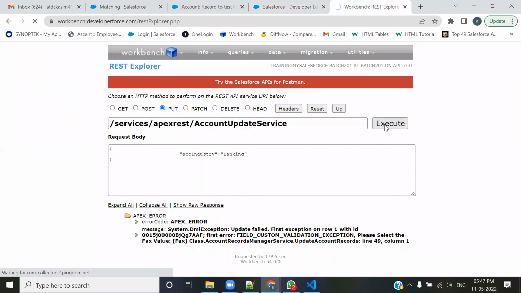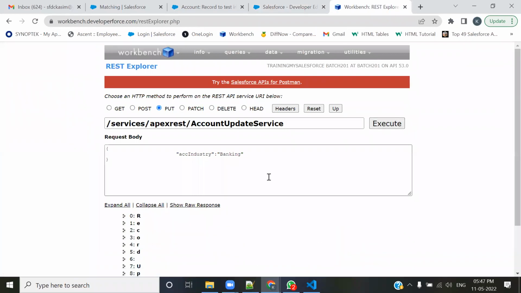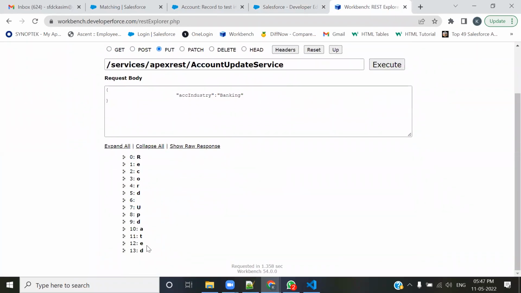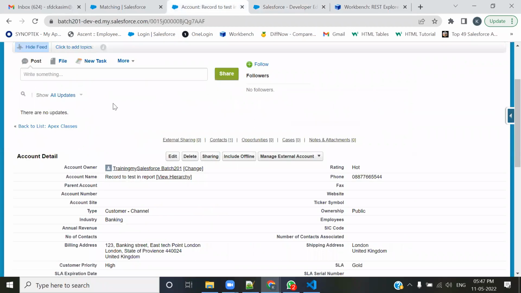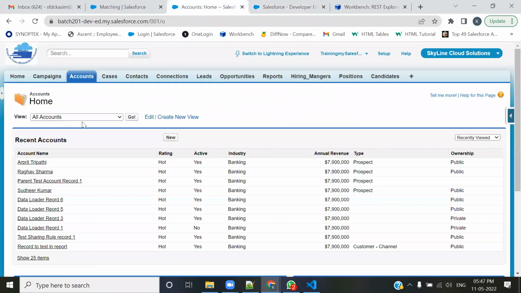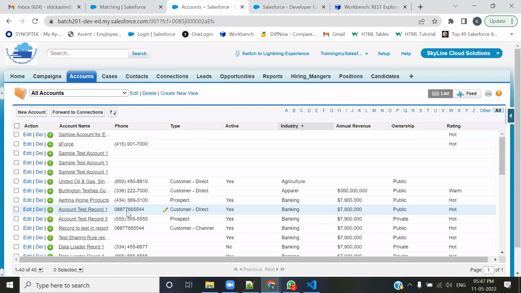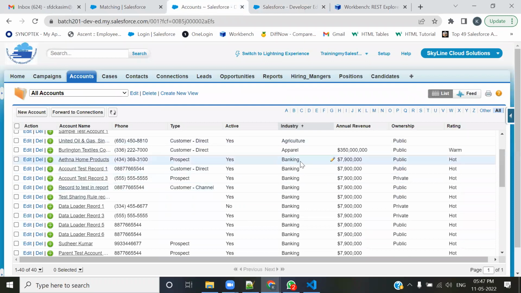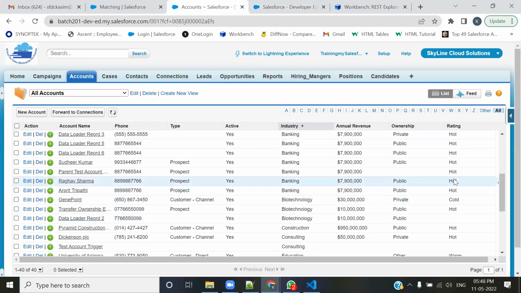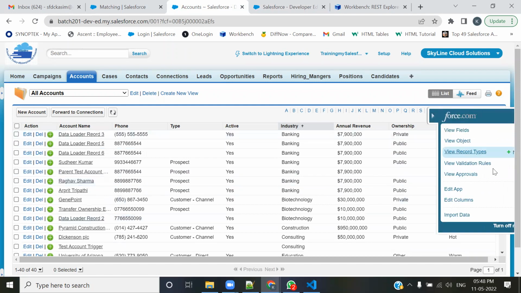Let me now execute this. So you can see that records updated. So let's go to the list of all of those account records, and let's go with all accounts. And now if you can see all of the banking records, they are having the same value of annual revenue, and the rating is becoming hot. Rating is hot for every one of them.